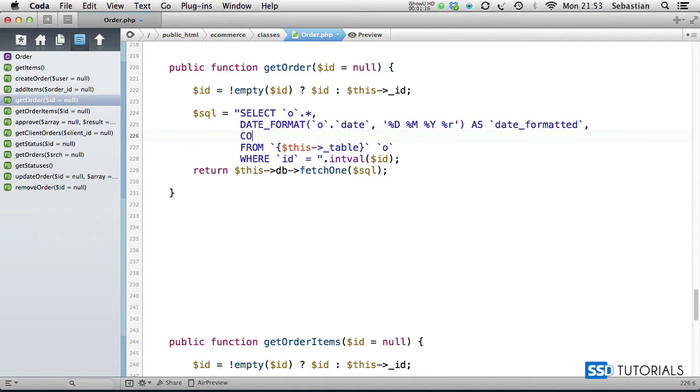Then we go for the CONCAT_WS. We're going to be concatenating with a space, and we're going for the order first name and order last name, and we're going to call it, so as full name.